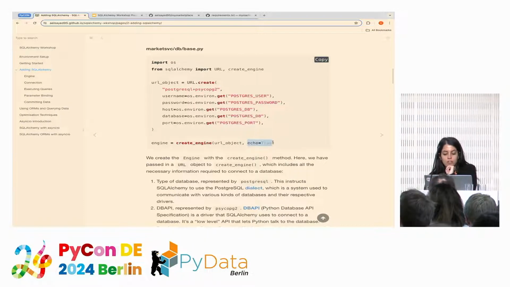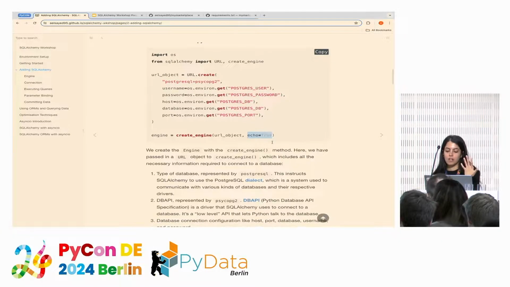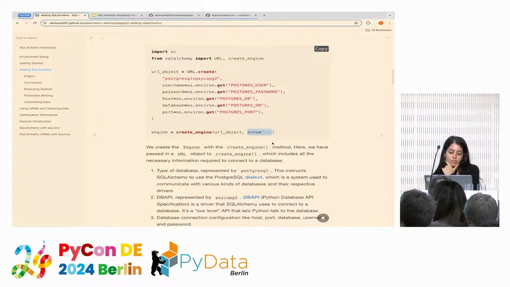We're going to use the flag echo=True. This will give us debug logs. So SQL Alchemy will be printing out the exact SQL commands that it's running, and that will help us understand what it's doing under the hood.